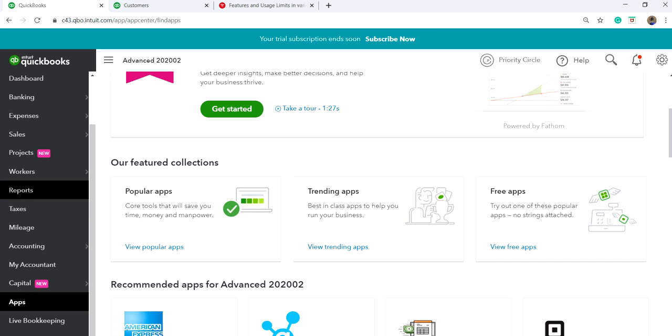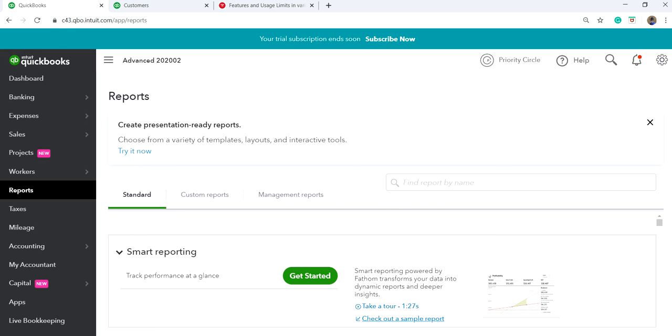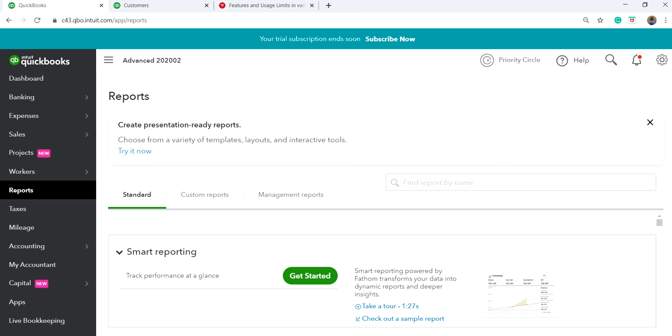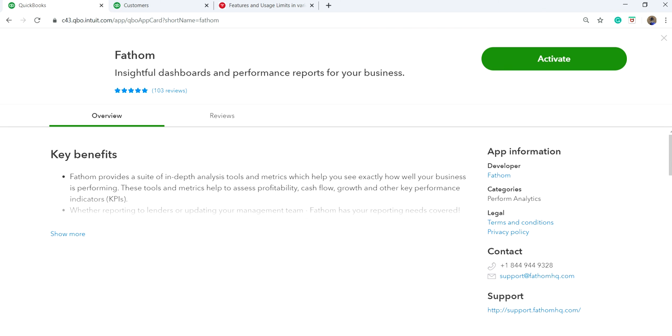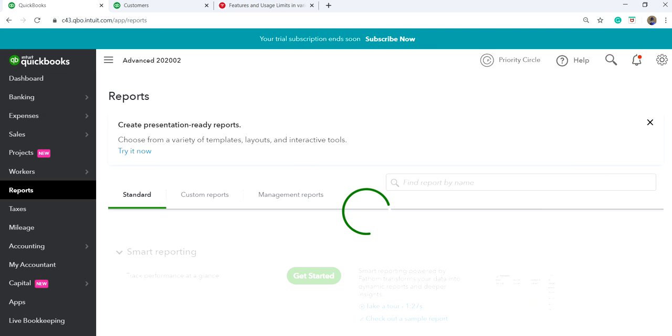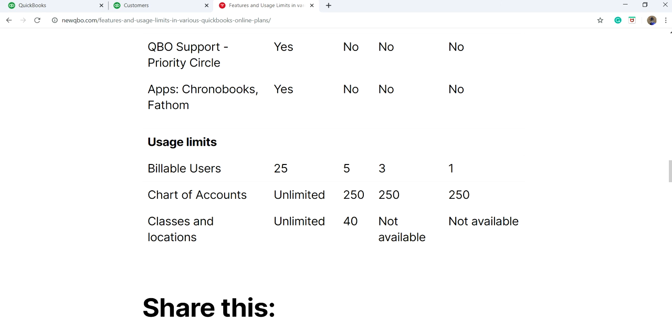Okay, and then the reports. They have Fathom reports if you have smart reporting. So get started. It will take you to this and activate it. All you have to do is activate, and it's all kinds of financial reports, very nice reports. Okay, and almost there.